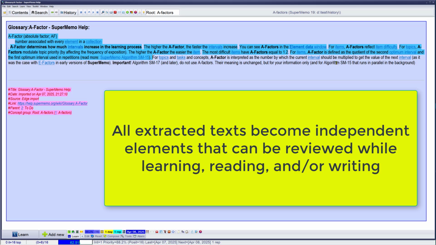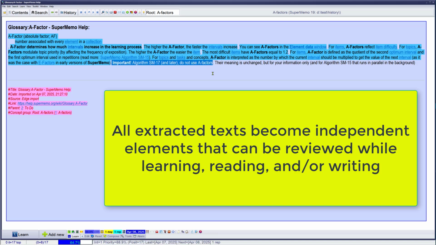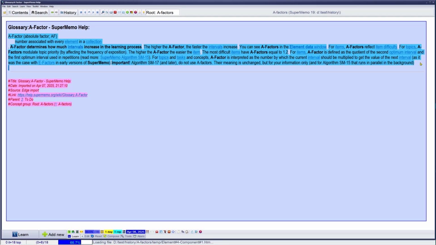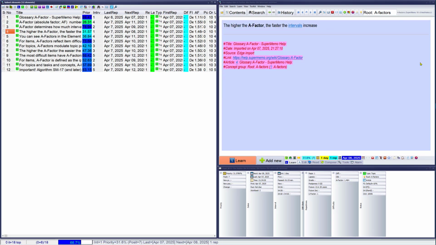Okay, next, as in SuperMemo 2. Algorithms, yeah. Their meaning isn't changed, but for their, okay, this probably will need some explanation. So I have my first source of knowledge, and as a form of extracts, all individual sentences which have their own meaning are extracted individually.